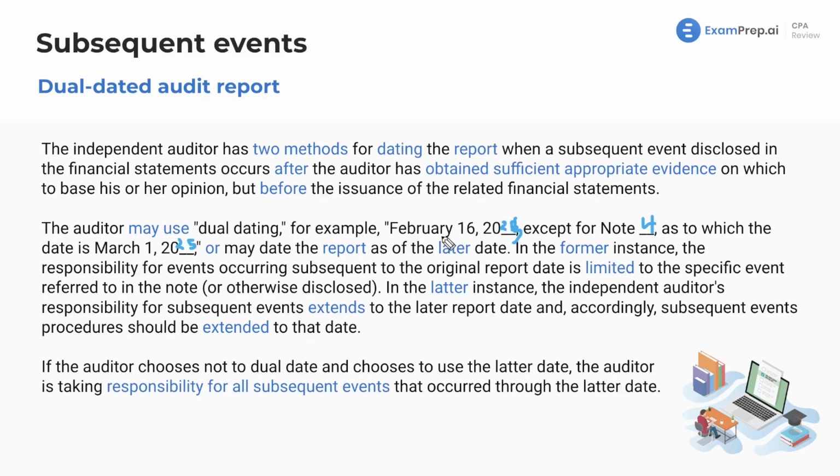So two options. We could say, hey, 99% of this audit was covered here, except for this one note, and the one note is dated March 1st. Or we could just say it's March 1st. Now, why would you choose one or the other? In essence, it does sound easier just to say March 1st. But in the former instance, the responsibility for events occurring subsequent to the original date is limited to that one event. So 99% of our responsibility is covered as of this date, but then that 1% of responsibility goes up to this date.